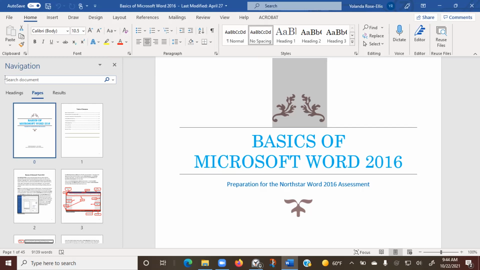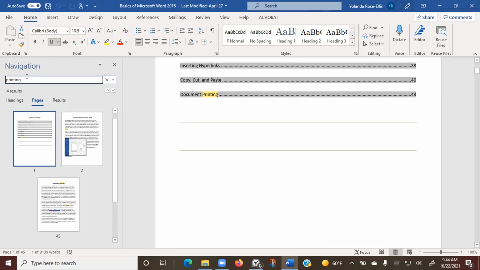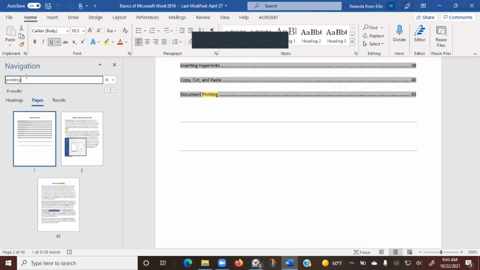Right below that is the search box. You can search the document. So let's say you want to look for printing. Printing. See, it takes us to the first printing in the document, the first word printing in the document.